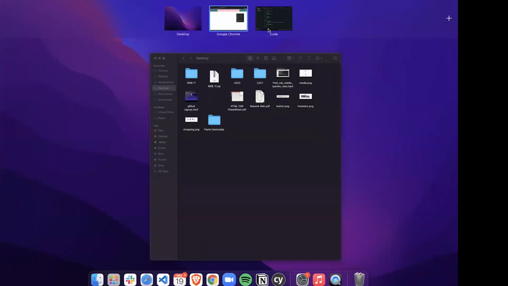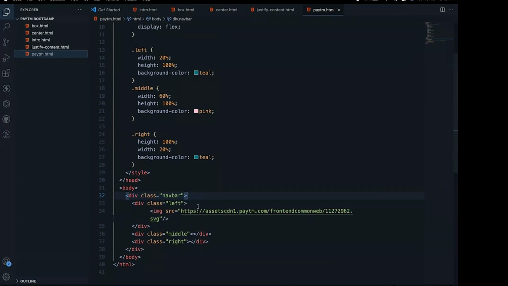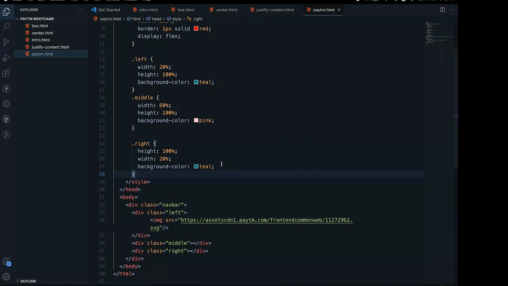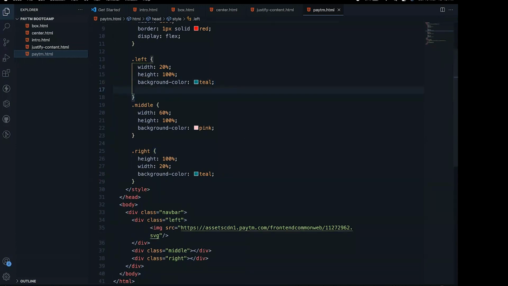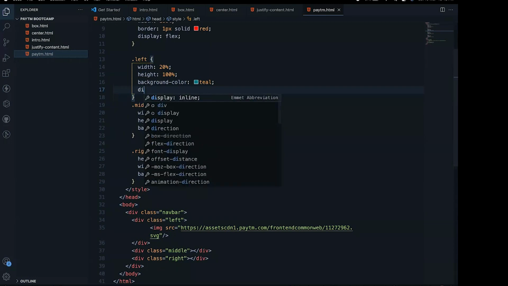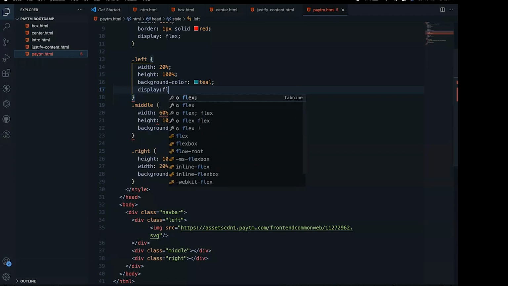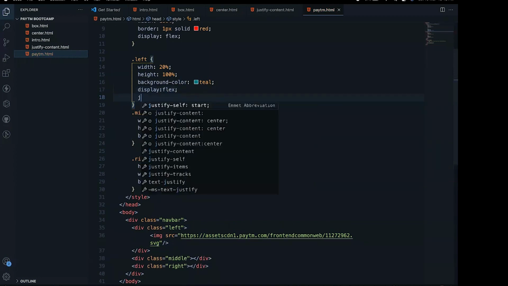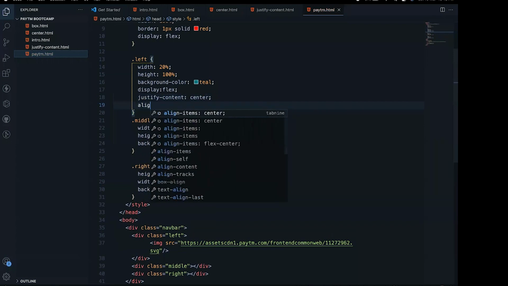I need to get this image to the center, both vertically and horizontally. So tell me, in which class name should I write it? I want this image to be centered vertically and horizontally. These properties, justify content and align items, go to the left class name, right? Will justify content work without using flex? So first we should write display flex, and then justify content center, align items center.